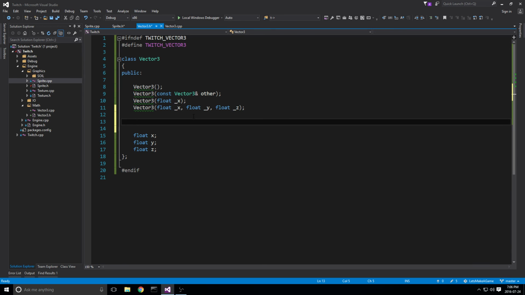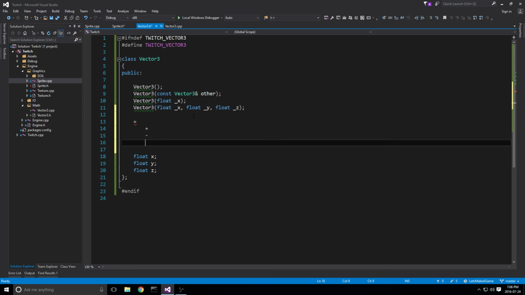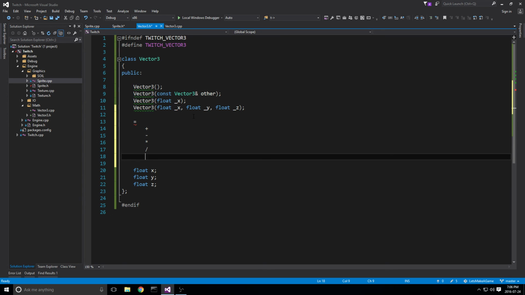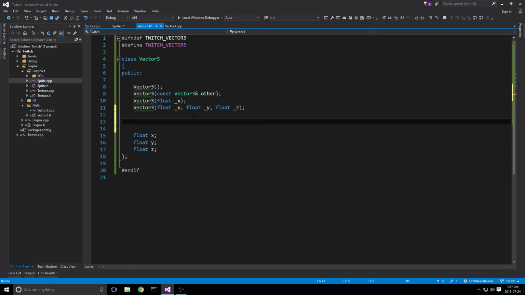We can also do our overloaded operators now. So we're going to overload, let's see, equal sign, plus sign, minus sign, multiplication sign, division sign. Actually, I guess that's it. Yeah, that sounds about right. So these are all very specific in the way we have to write them. For example, the equal sign is the only one that's different from any other overloaded operator.